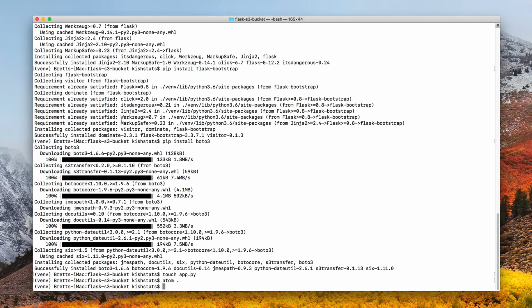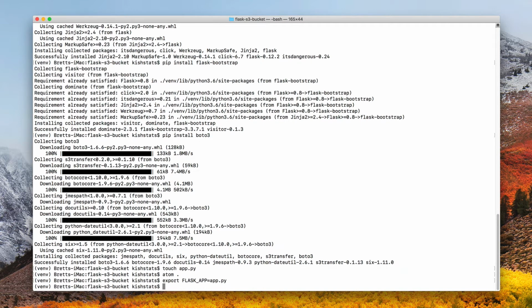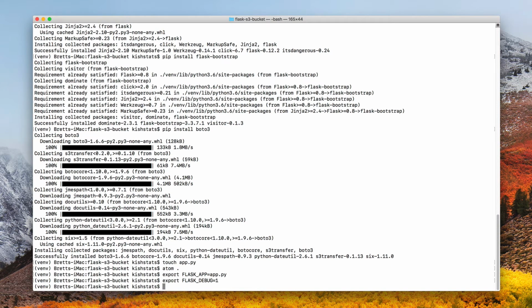Okay, so back here in the terminal, let's go ahead and set up a couple of environment variables. First one is going to be FLASK_APP, and we're going to set that equal to app.py. And we're going to turn on the debug mode and set that equal to 1. And the next thing, we can go ahead and run our application, which would be the command flask run.